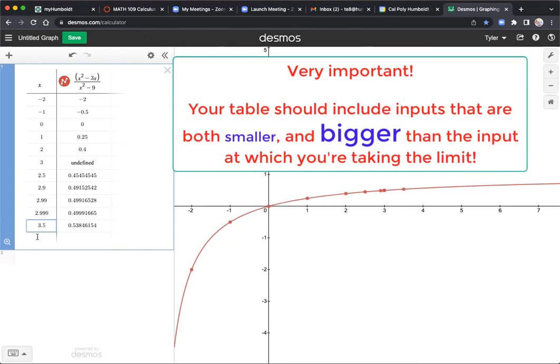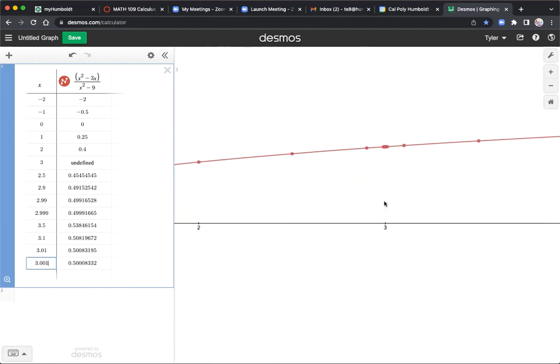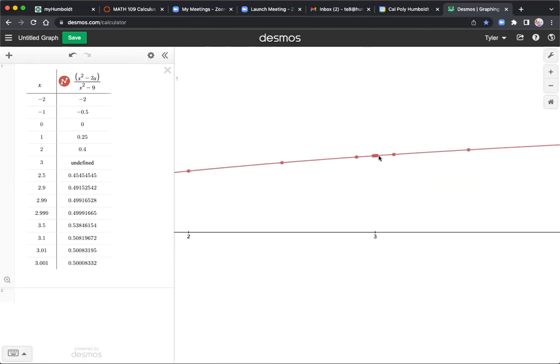So 3.5 is a half more. I can look at 3.1, it's within a tenth. 3.01, 3.001. None of them are equal to 3, but they're getting closer and closer to 3. Again, the picture gets very busy. If I zoom in on that a little bit, I can see some more detail. If I click on any one of those points, it'll tell me which one I'm looking at. There's my input equal to 3.01.